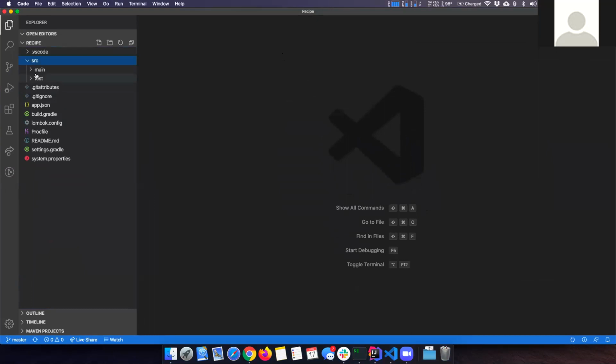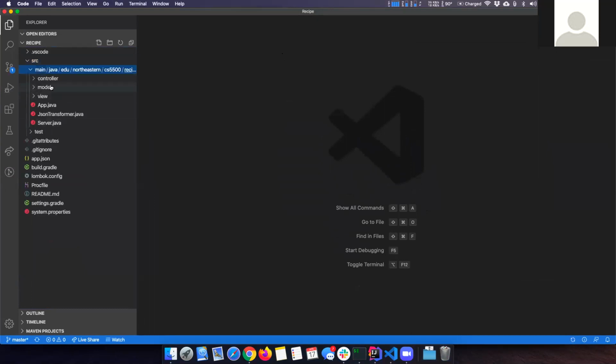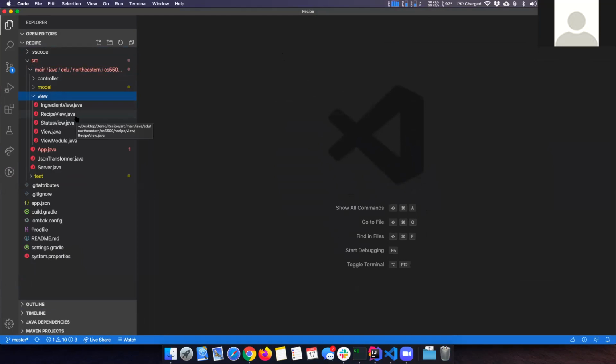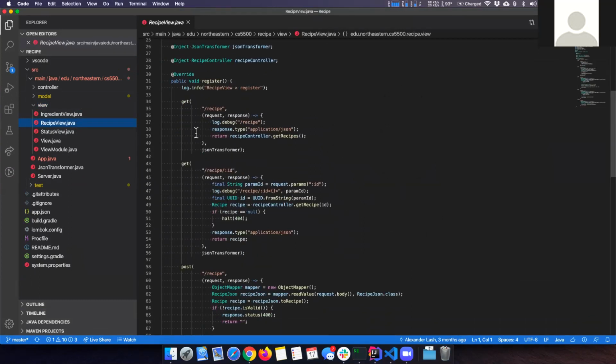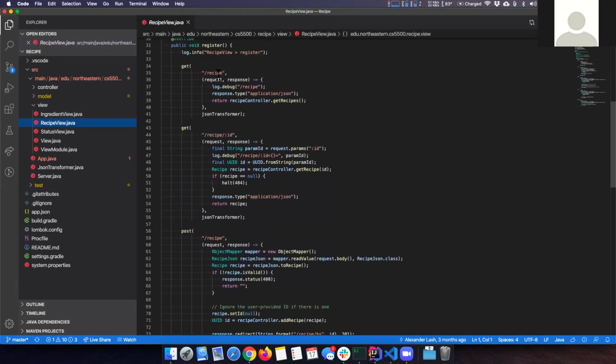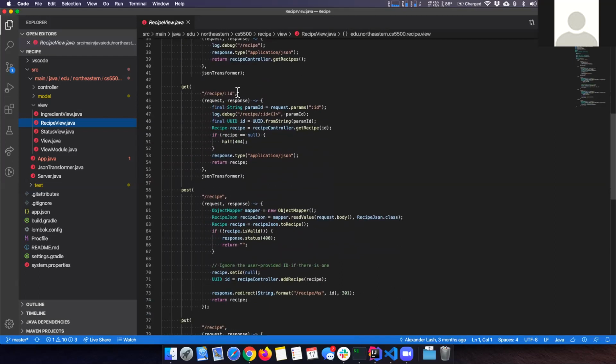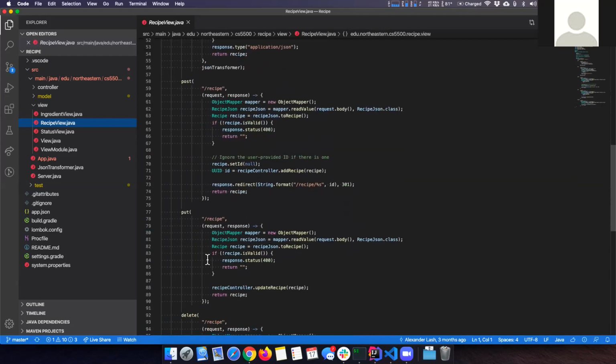So our backend is following the MVC structure, the model view controller. When a request from the front end is sent to the backend, it will first receive that view. Because we're adding a recipe, removing a recipe, or updating it, it will come into the recipe view and be handled by these methods, whether get all the recipes or a specific recipe, post, put, or delete.